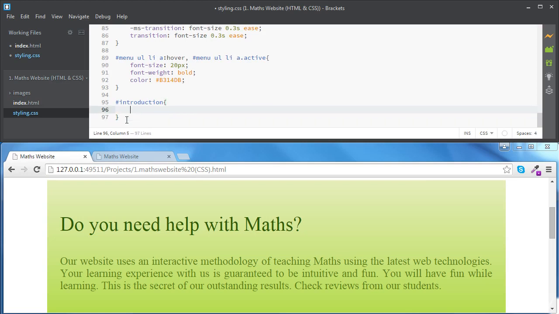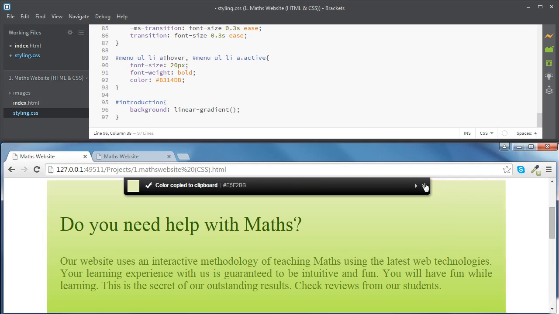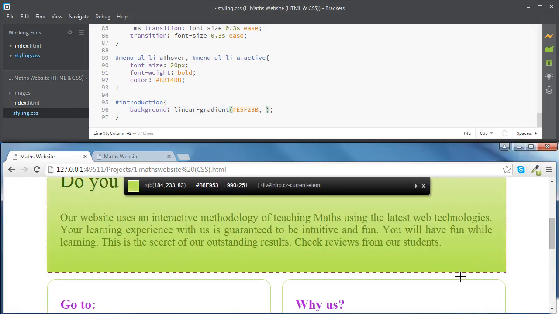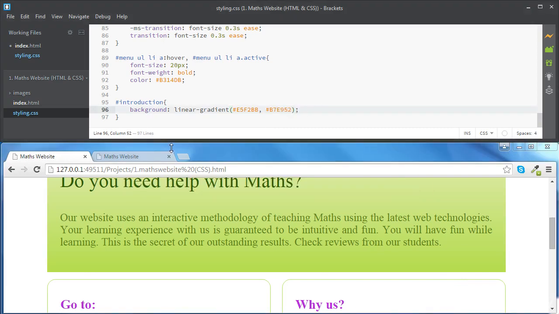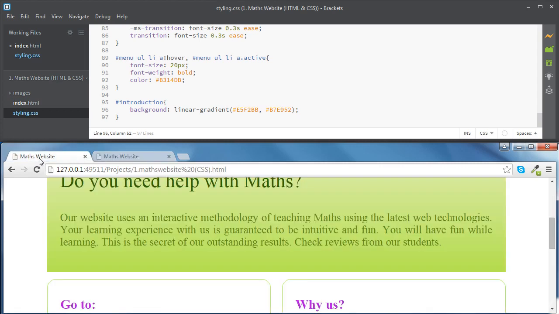And since we're using linear gradients, we're going to use the background property rather than the background color. And then linear gradients. Okay, so the first color, let's pick it from here, from the top. And then the second one, let's pick it from the bottom. Okay. That looks all right.